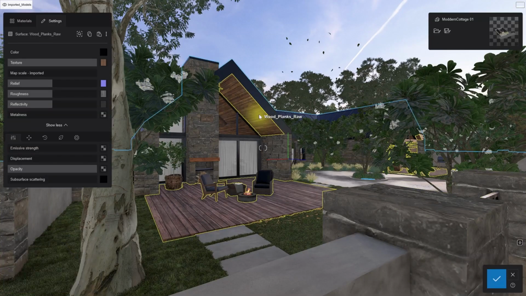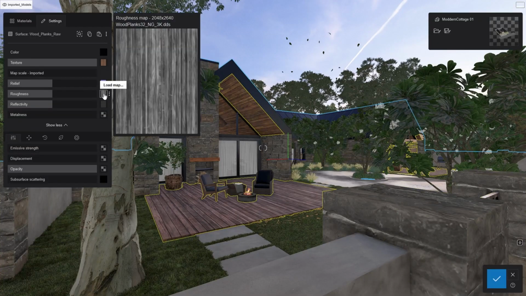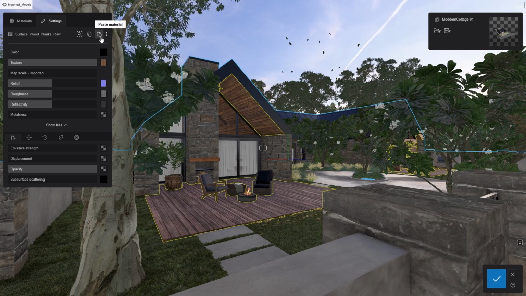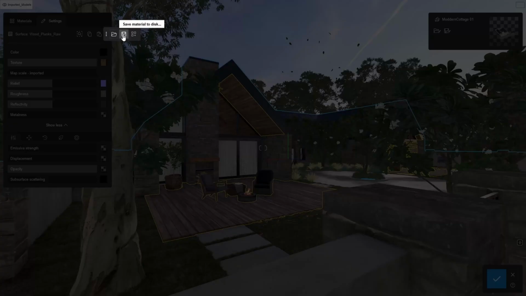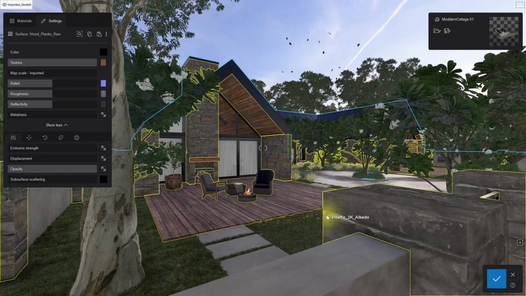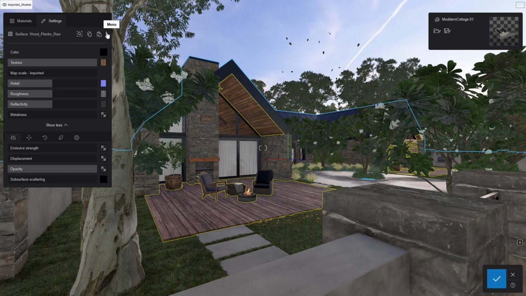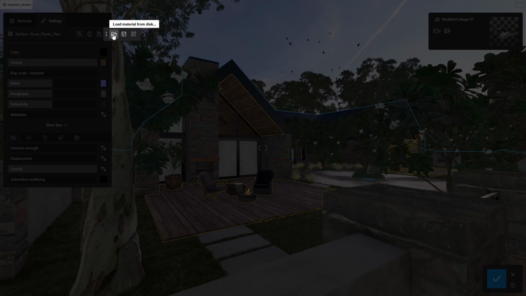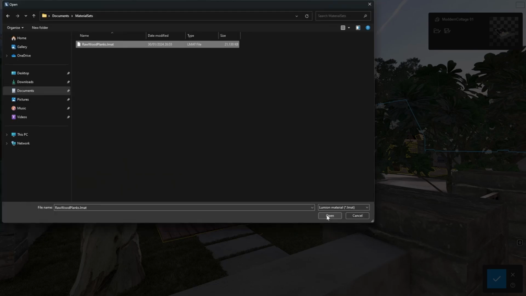Once you assign Lumion material properties, you can save each individual material out by clicking the menu button, then save material to disk. Store on a shared drive so you can access them on another computer and your entire team can use your standard materials. Your colleagues are going to love you for this. Select another surface, click the menu button, then load material from disk to apply your saved material properties to another material, even another project. Not bad, but let's take it a step further.